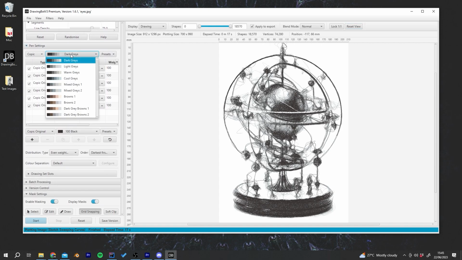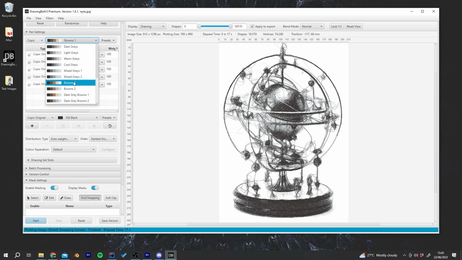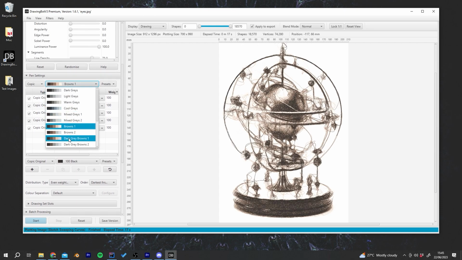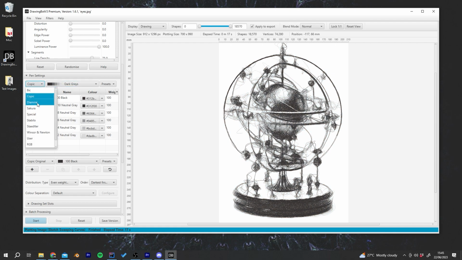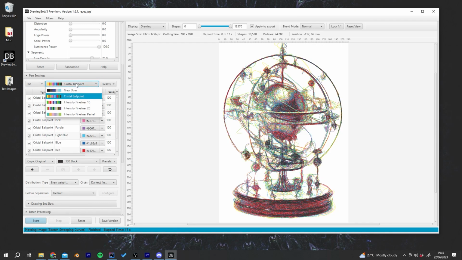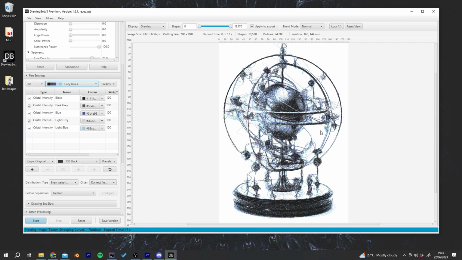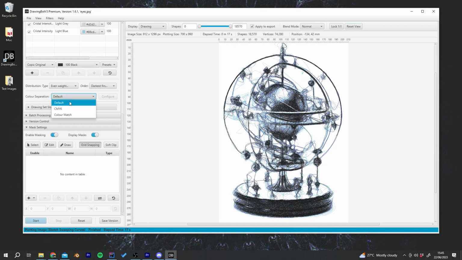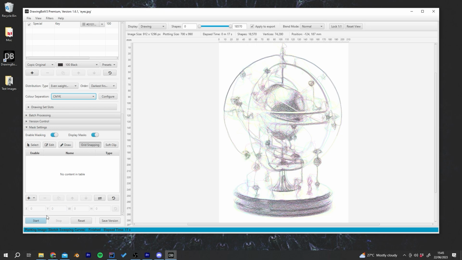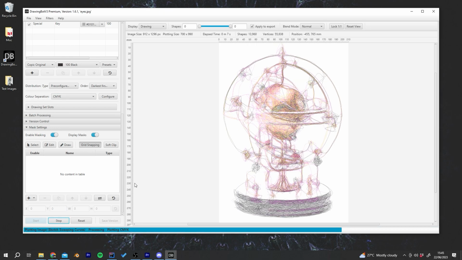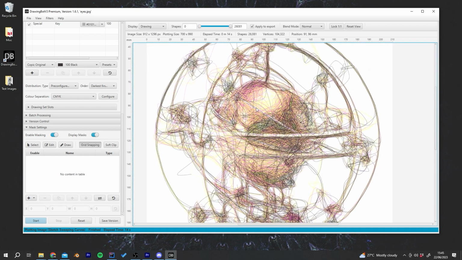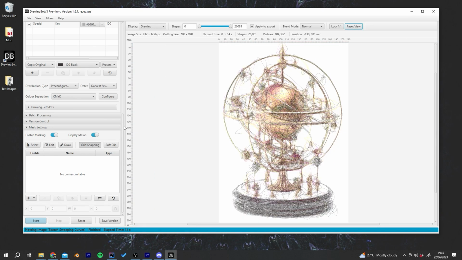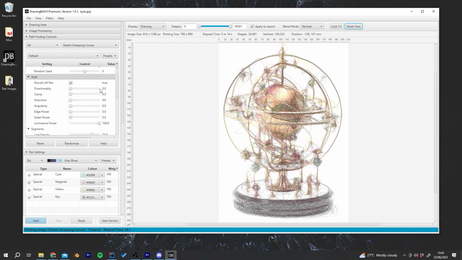Like any of the other sketch pathfinding modules, we can control all of our pens and everything. We can have loads of different combinations of pens, and all of them work really well with the sketch sweeping curves. We can also run it with CMYK, so we can go into color separation, select CMYK, let's hit apply. We need to run it one more time. And this is quite a cool representation of it with the CMYK colors. I think this will probably look a bit better.